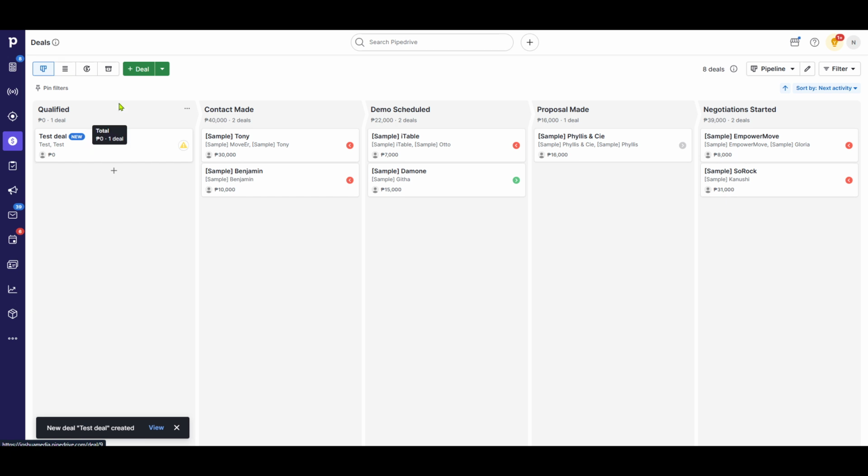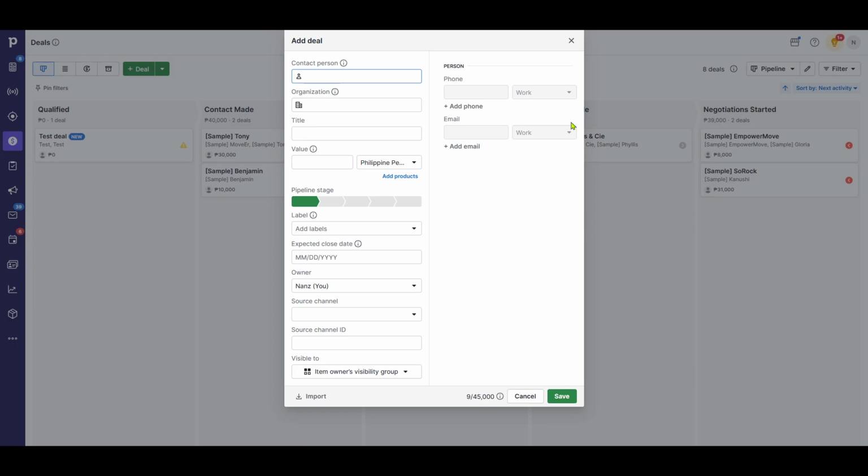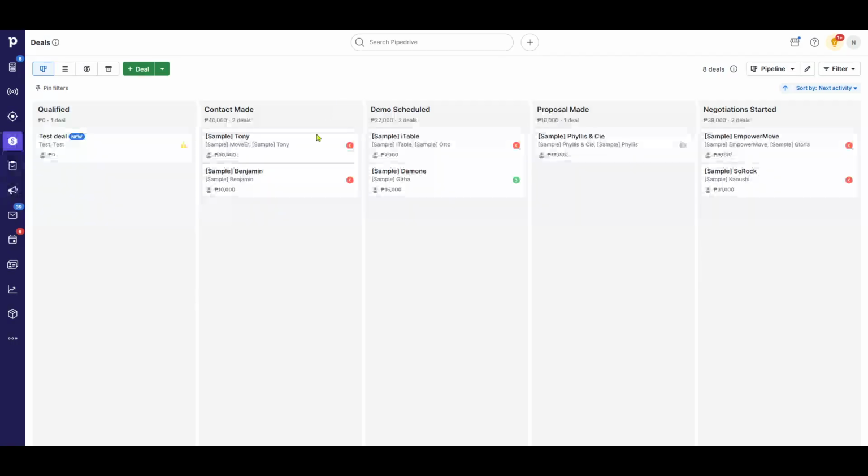Remember, creating detailed deals not only helps you stay organized, but also enhances your ability to forecast sales and manage relationships effectively. With time, this will become second nature, and you will appreciate how Pipedrive can simplify and enhance your sales operations. That wraps up this session on creating a deal in Pipedrive.